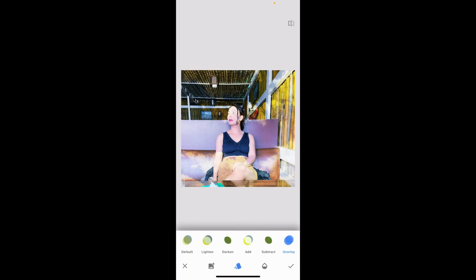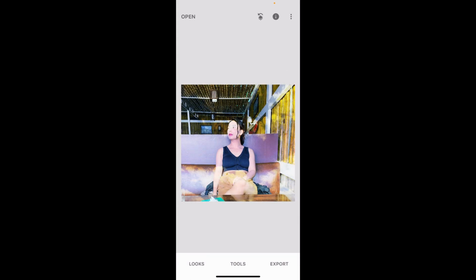Go to the eraser button at the bottom and you can also choose the overlay option so that the cloud blends in naturally with your original image. After you are happy with the result, tap the tick mark at the bottom right and you will be able to save the changes. Now click on the export button at the bottom right and export your image like you normally do. And that's how you will be able to add clouds in one of your images using Snapseed.